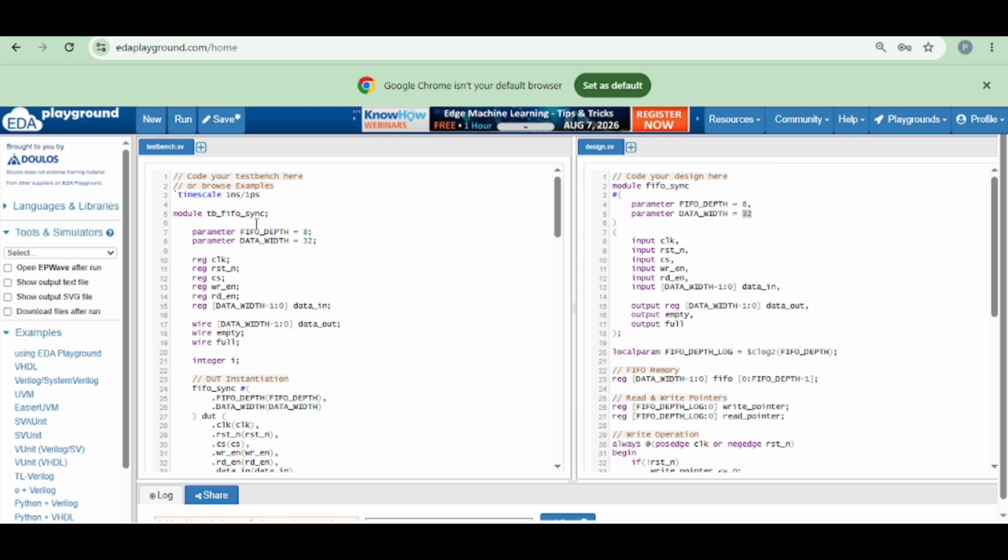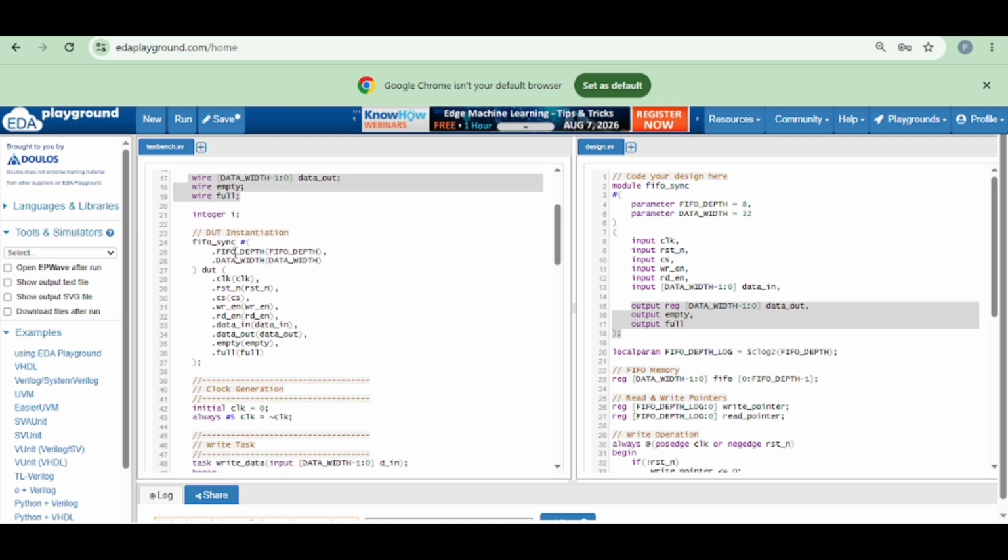This is our module declaration in the Verilog code. These are our parameters: FIFO depth is 8 and data width is equal to 32. And this is our input pin, declared in the testbench as a register. This is our output pin, and the output pin is declared in our testbench as a wire.